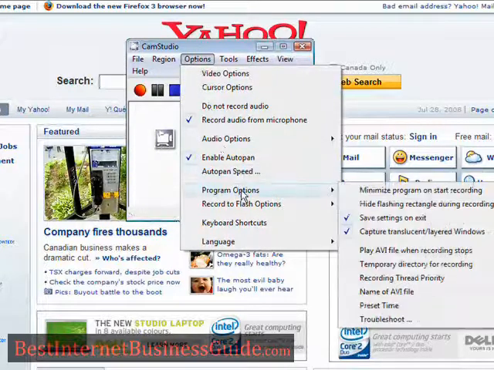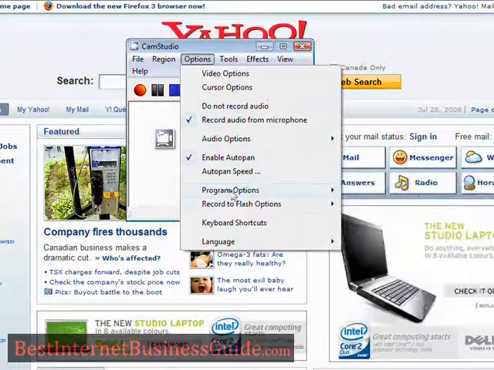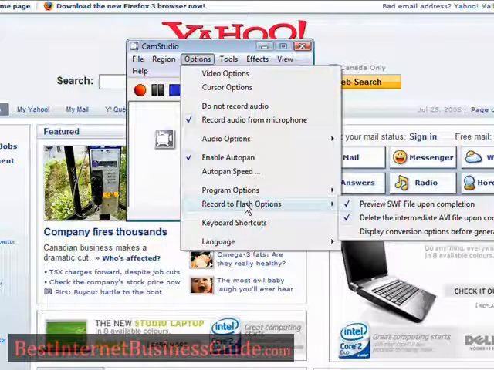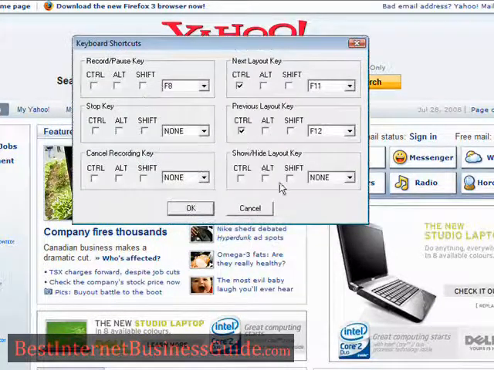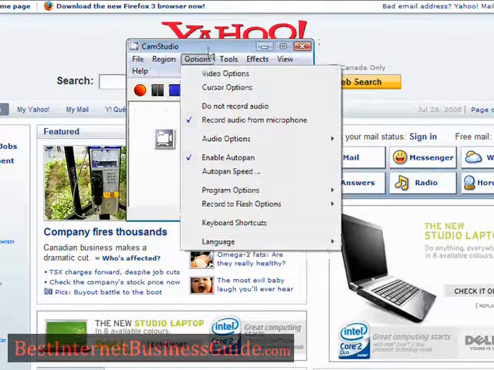Okay, next we have our program options. You can set these to your particular preference. One of the ones I always like to set is save settings on exit. And then in name of AVI file, I always click ask for file name so that I can name it what I want it to. Okay. Now record to flash options, we're not actually going to use this, but you can set those if you want. Keyboard shortcuts allows you to set the shortcut key for any of these particular functions here. And then you can choose your language. The only packs installed in this case are English and German, so you pick which one goes there. Basically now we're all set up.